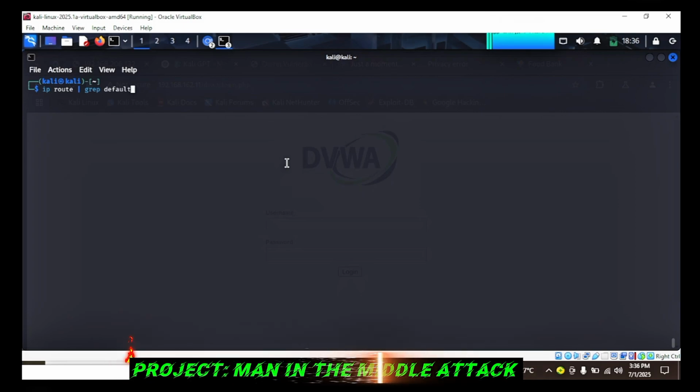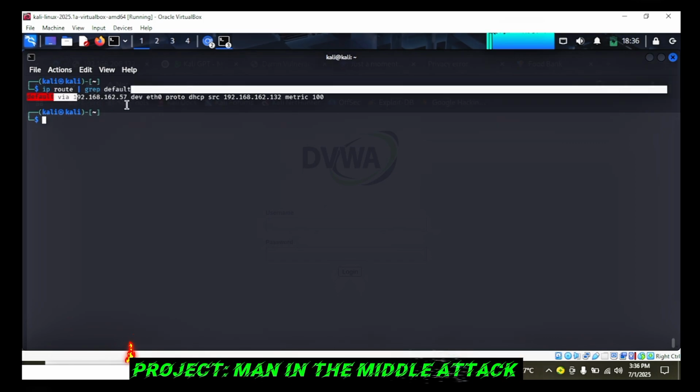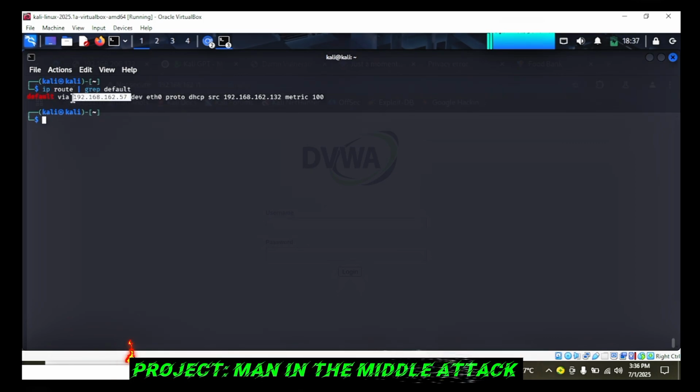Then he also wants the server to believe that he is the victim that wants to connect, or fetch something, or log in to the website. So the first thing there is that he is going to get the gateway IP. He's going to type ip route, then grep default. This is going to give him the gateway IP, and it is this gateway IP that he is now going to use for the further attack.